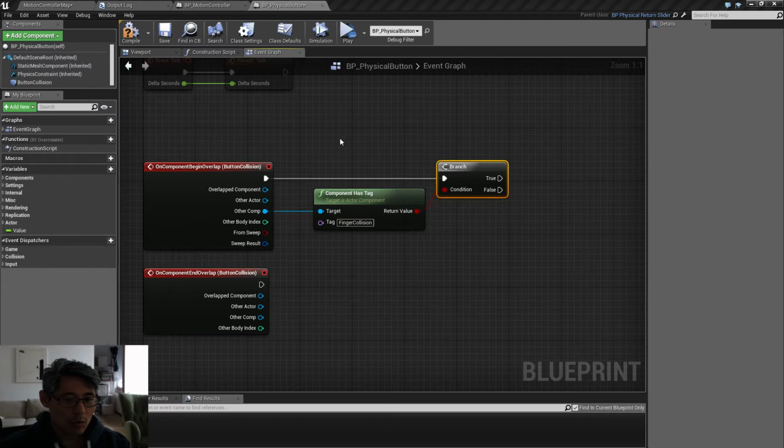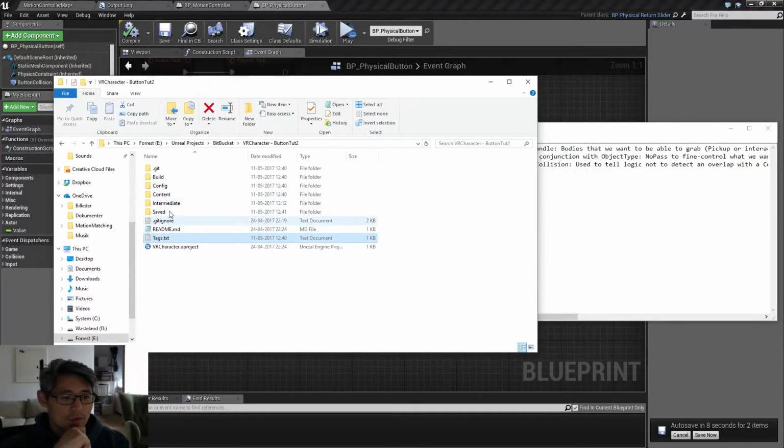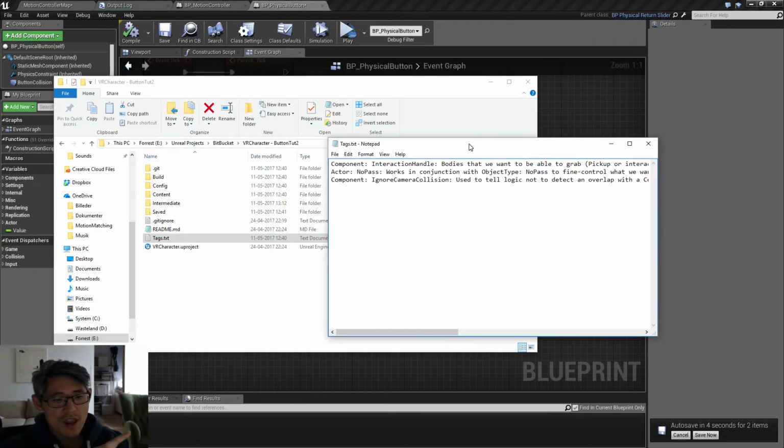Okay, so let's see, how do we do this? Oh, by the way, while I'm at it, let me find... in my project folder, in the root, I have a text file called tags. I tend to use tags quite often, so what I did was make this file and keep track of what each tag does and where I use them, because otherwise I forget what this tag does and in which context and so on.